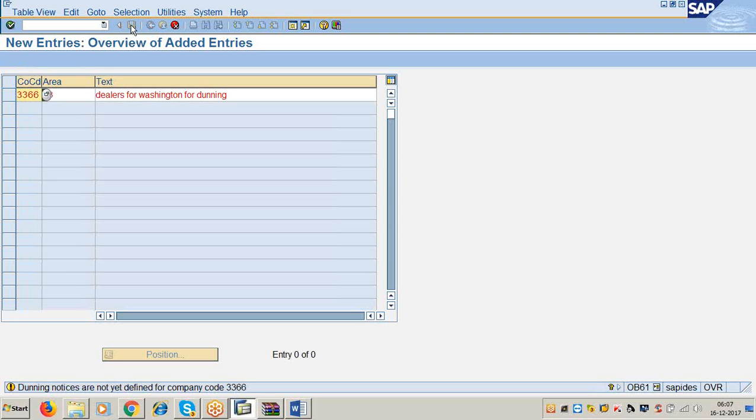Click on Save. It is giving the warning message again: dunning notices are not yet defined for company code 3366. Dunning notices means dunning letters. We have not yet defined the dunning letters for company code 3366. We define these dunning letters in the next steps. For the time being, it's only a warning message, so just ignore it.